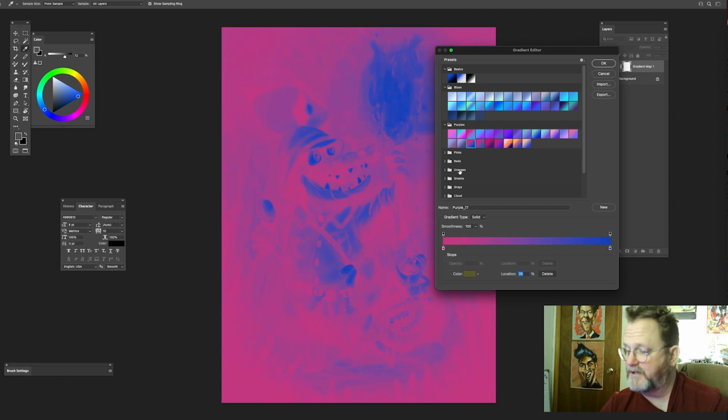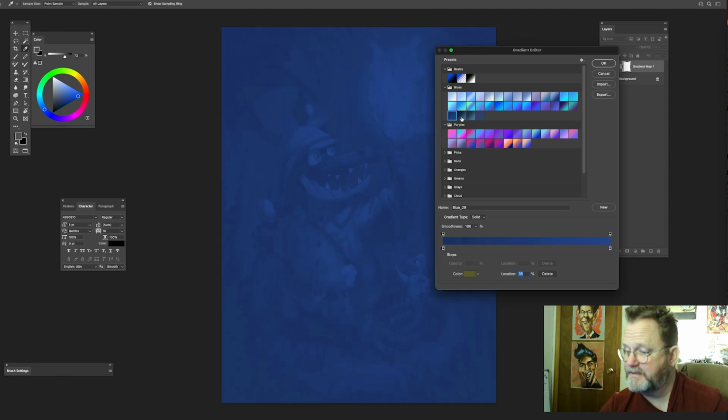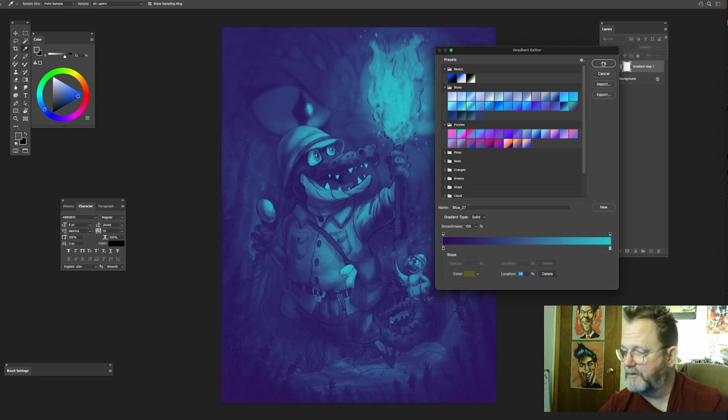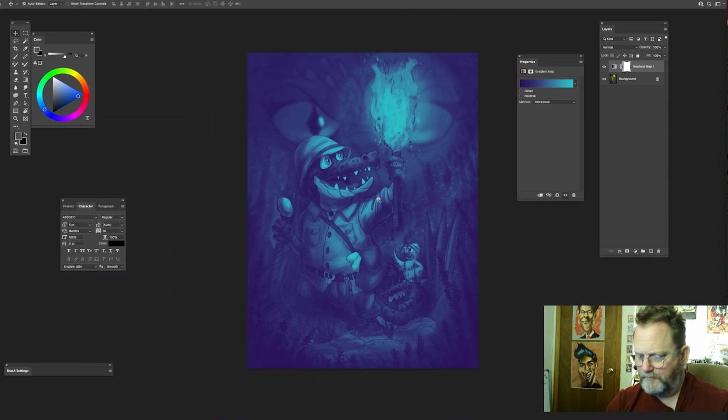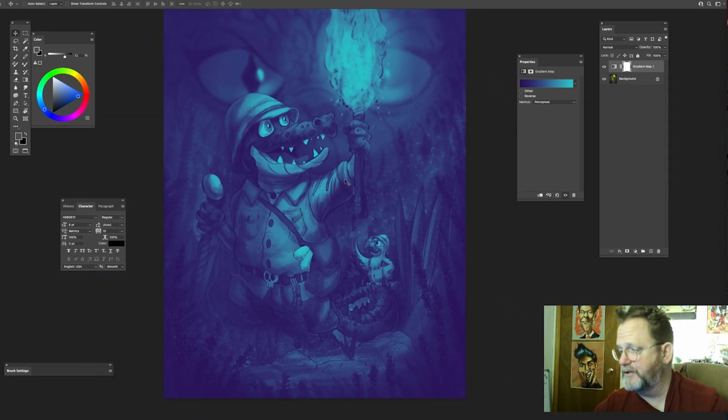Again, gradient maps are really cool for a lot of different things. Okay, I think I liked that one. Hit OK. So now what I can do, okay, I can use my eraser.